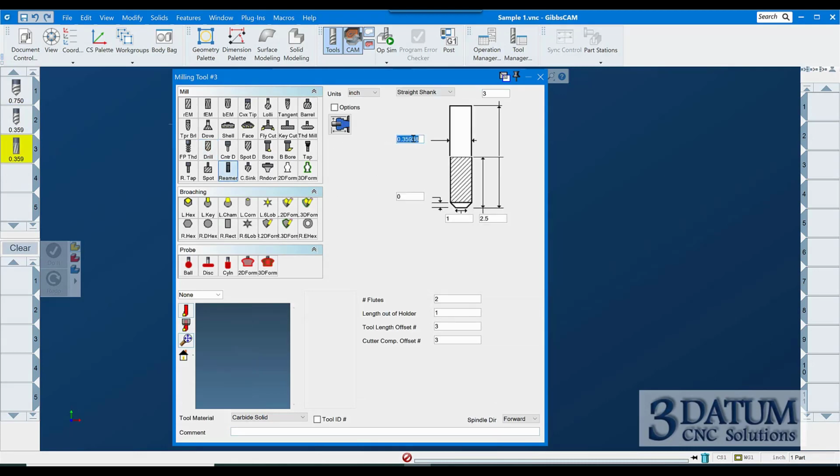The diameter is going to be .375, and we're going to say that that's a 4 flute. All right, now a couple of things I want to point out here. This is a chamfer on the end of the part, and this is a non-cutting flat on the end of the tool.